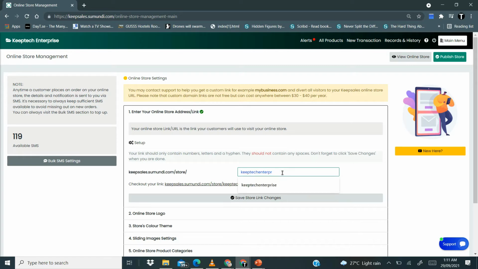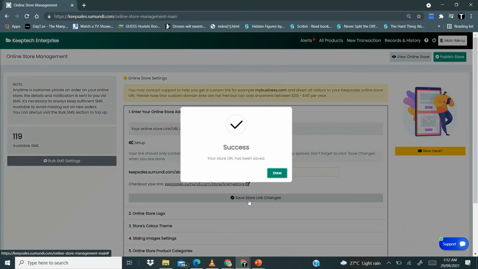Now you have to notice that the address that you enter here is going to be joined to this whole address, which is keepsales.com/store/. So let's say the name of your business is Link Me Store. If this is the name, you notice that it becomes keepsales.com/store/link me store. Then you click on save store link, and it is saved for you.